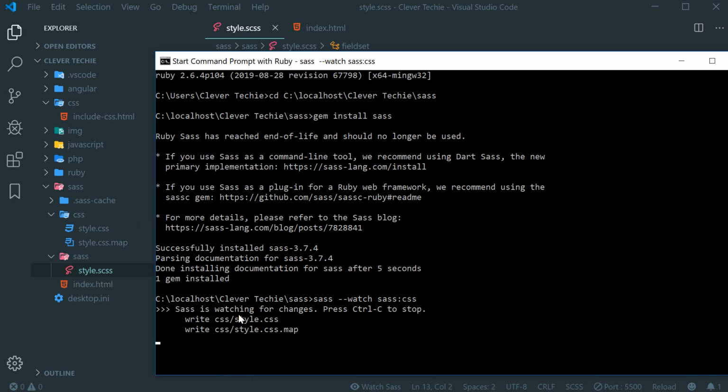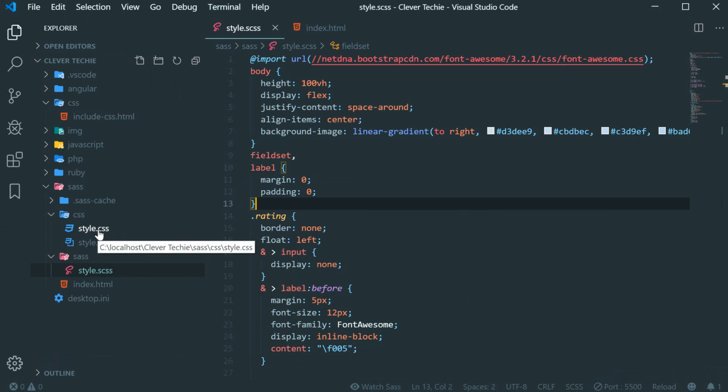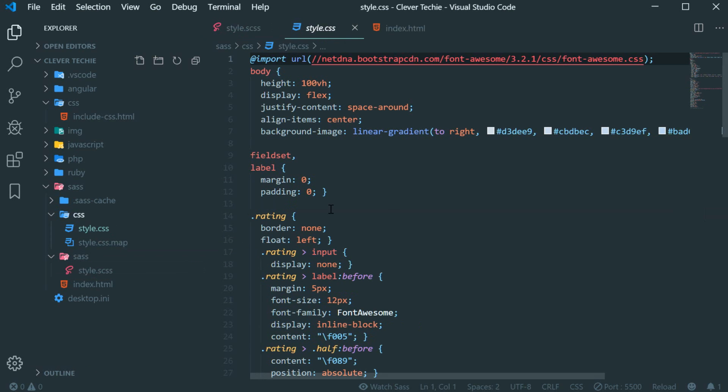Now you can see that the Sass is watching for changes, and you can see that the two files have appeared here in the same exact way as the extension compiler has done it for us. So we can go ahead and check out our style.css, and you can see that it has copied the code over. So that's how you install Sass using this Ruby compiler technique.